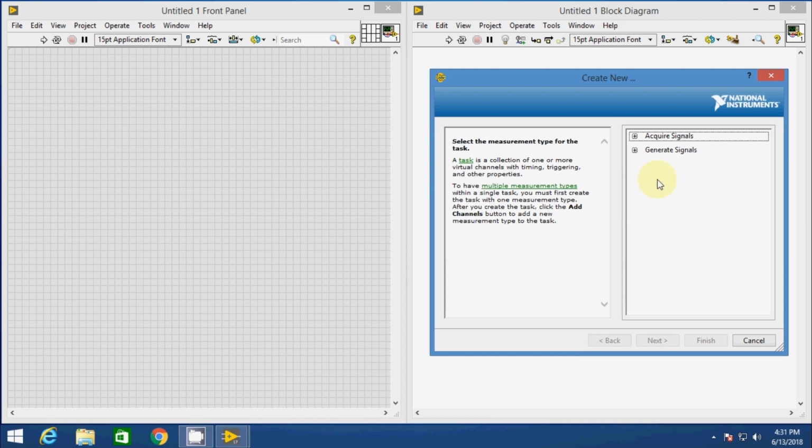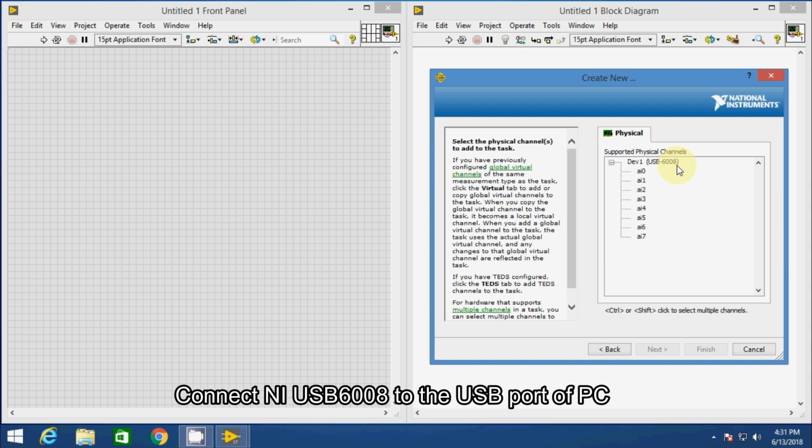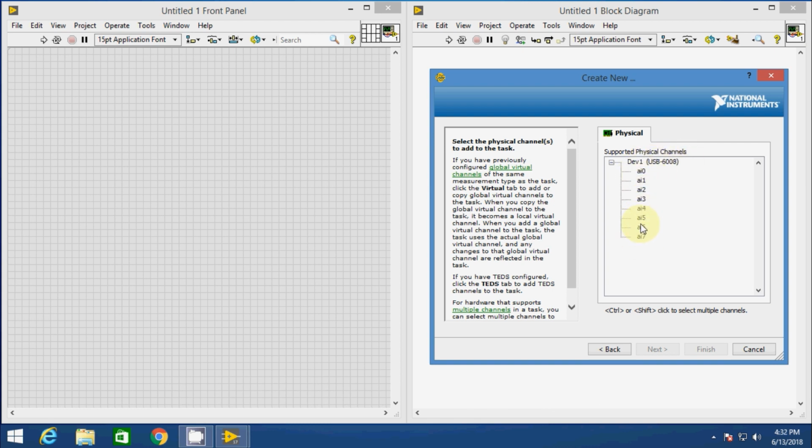Then click on acquire signal, and in the acquire signal click on analog input. In the analog input we are going to acquire the voltage signal. There are a number of analog signals, but our data acquisition card only supports the voltage. Then our USB6008 port is being detected, and the number of I/O input channels are being shown here. We are going to use AI0, so check it and click on finish.